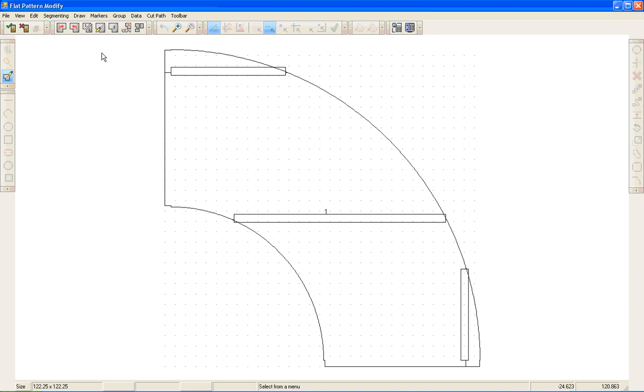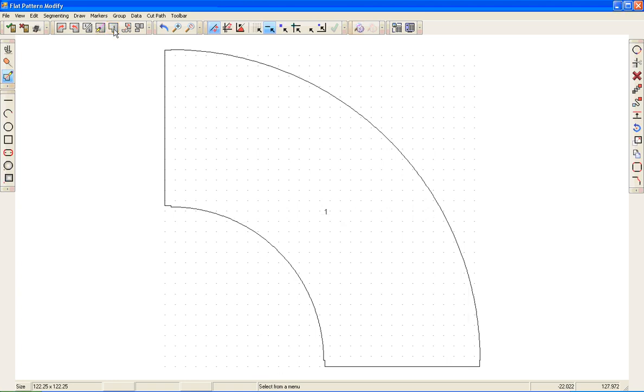Again, that's going to throw us into Flat Pattern Modify. It's already applied some segmenting. I believe if it cannot cut the blank in half, it will automatically use multiple full sheet. Since this fitting is so large, it has to use multiple full sheet. But as you can see, it's a very ugly segment. So what we're going to do, I'm going to come up to the top and click the Start Over button. That's going to take away all of my segmenting.